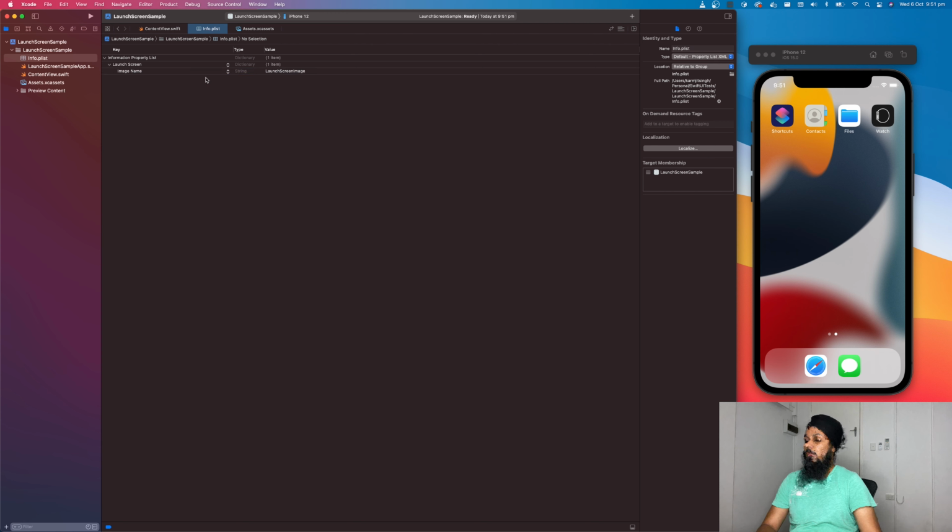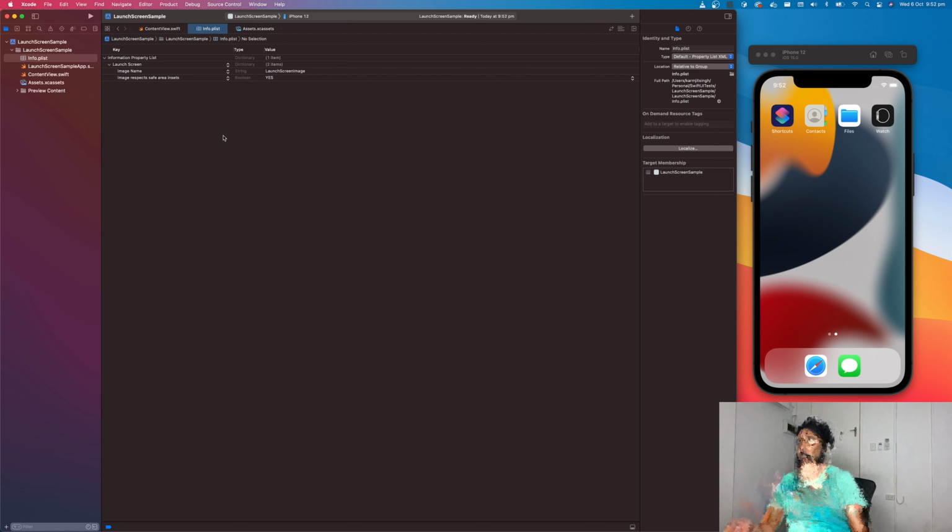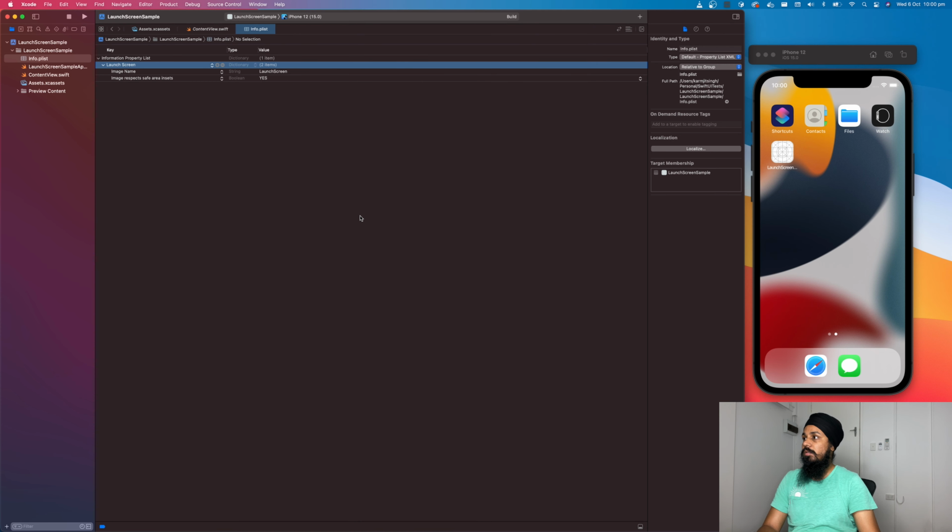And there's another setting that we can set, which is image respect safe area insets. I'm gonna choose yes. For this one, it does not matter for my image because it's all empty space, but if you have some content over the navigation bar or the tab bar that you are planning to show in the launch screen, I would suggest that you take care of this setting according to the image that you are going to show. So now that we have added the launch image, let's run this app now.